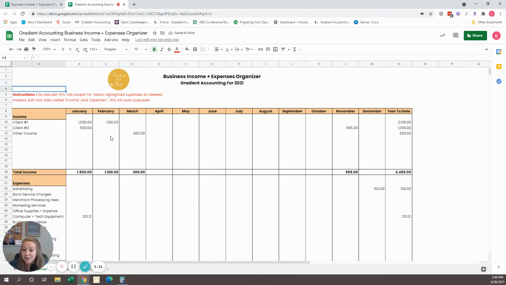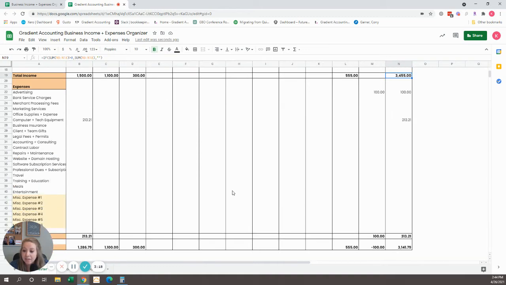Okay, so this first tab is your master tab. Here you're going to be able to see all of your year-to-date income. You have the month-by-month view, and you also have the year-to-date totals. And then all of your year-to-date expenses. Again, you have the month-by-month view, you have the year-to-date total.